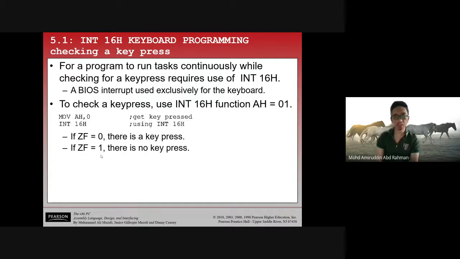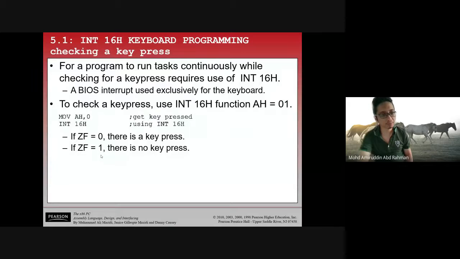If the status is 0, your zero flag will be activated. Your zero flag will always stay as 1 when there is no key press on the keyboard. So when you are not doing anything, once you set AH equal to 01, if you don't press anything, your zero flag becomes 1, meaning there is no key. But if you press a key, then your zero flag becomes 0. That means the keyboard is pressed.